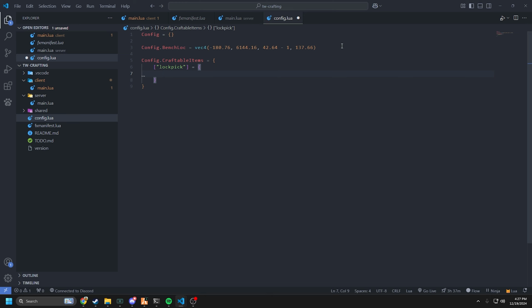So inside of here, we're just going to have a thing called our menu title, which is just going to be the fancy word for whatever you're doing. So Lockpick with its fancy uppercase and a space. And then we're going to have another table called recipe, which is going to hold another thing here.